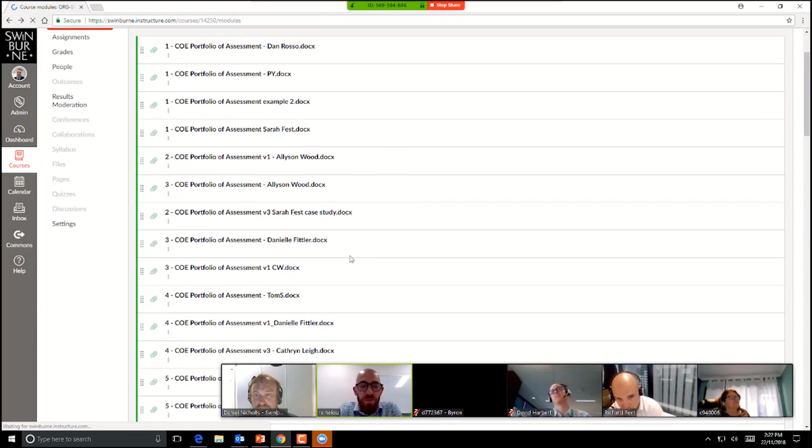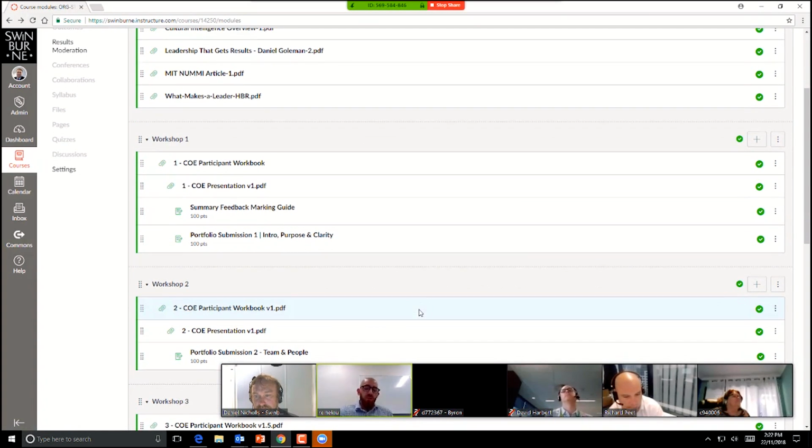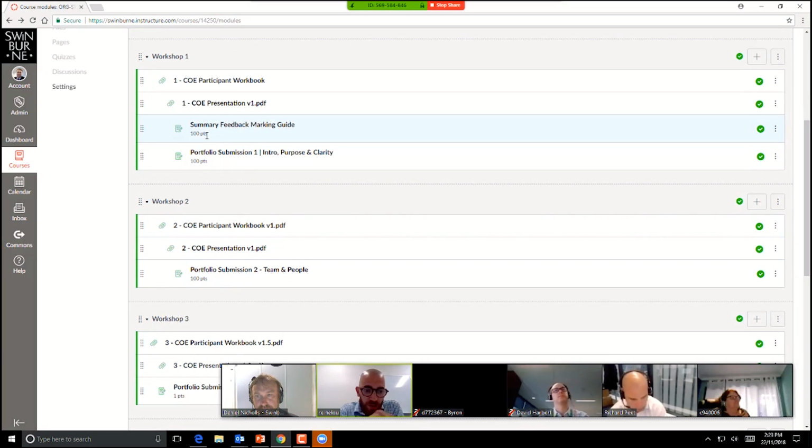Now, each portfolio submission for the newer groups will have a due date attached to it, which will be clearly outlined just next to 100 points underneath the portfolio submission 1, and so forth. For those of you who can see the screen, do you have any questions about the layout or how to access anything?